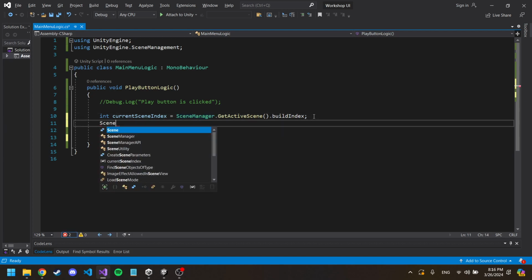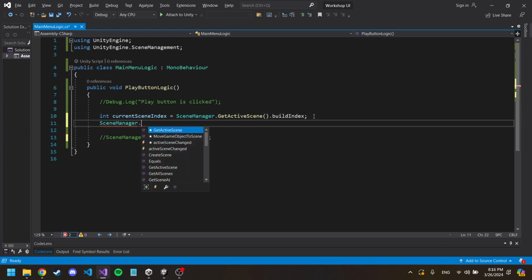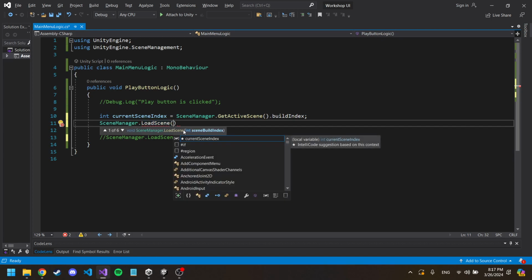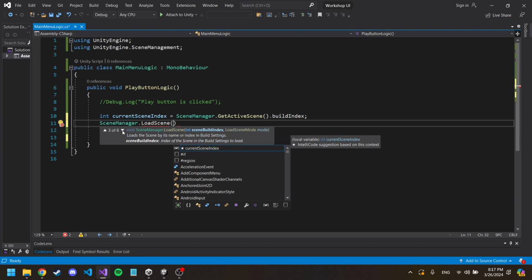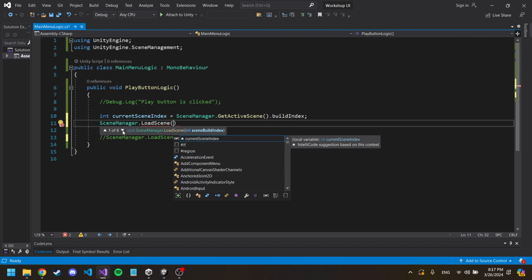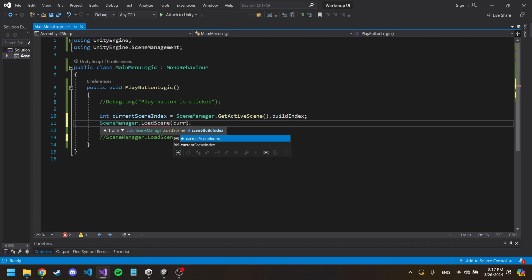Then we can just do scene manager and load scene again, the same function. And you're gonna see that this load scene has different versions to it. For example, this version takes in just one integer value, which is the build index. Or you can also provide the scene name. You can give modes to it as well. There are some specifications to it, but we don't really care about them for now.